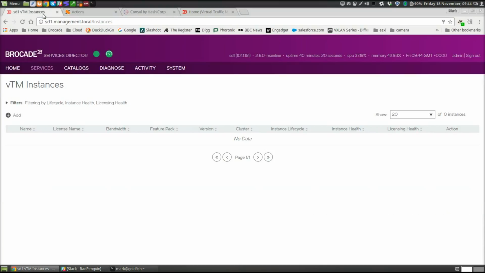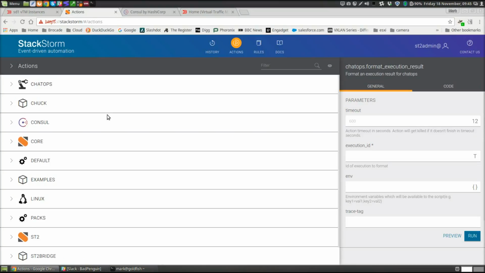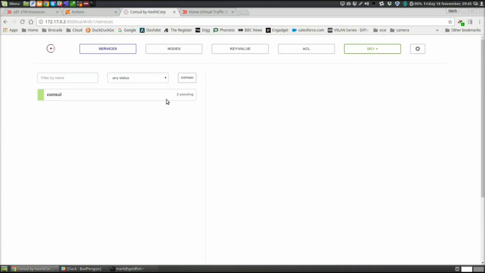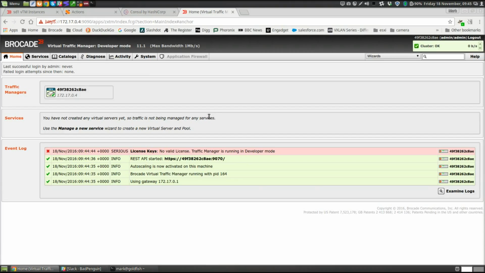There are four components. So we have the Services Director to do the licensing of vTM. We have StackStorm to manage the integration between vTM and Consul. We have Consul itself, and we have the vTM.